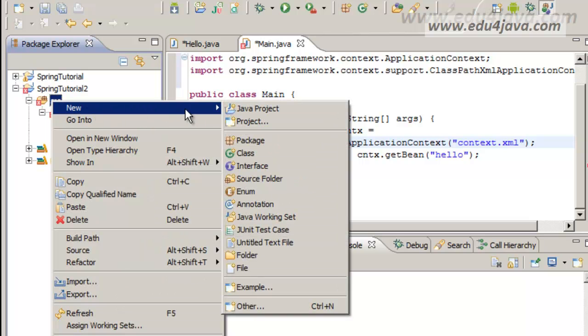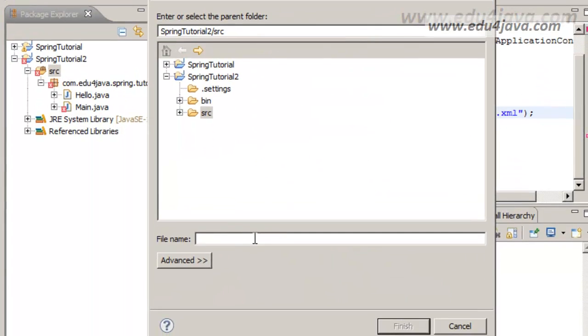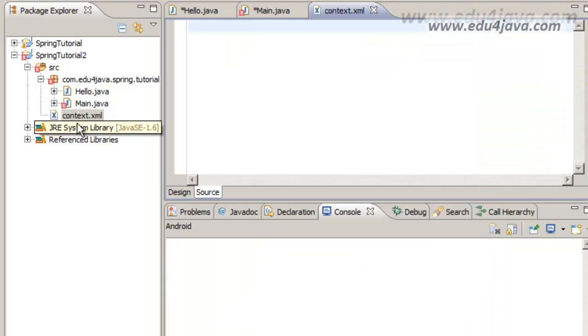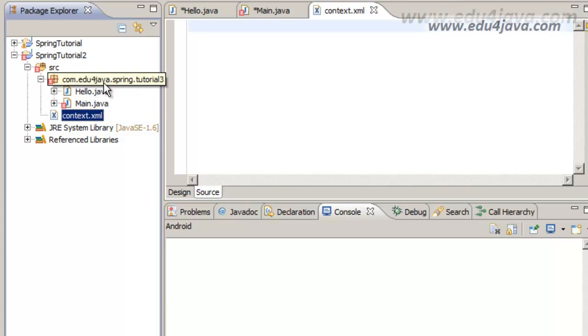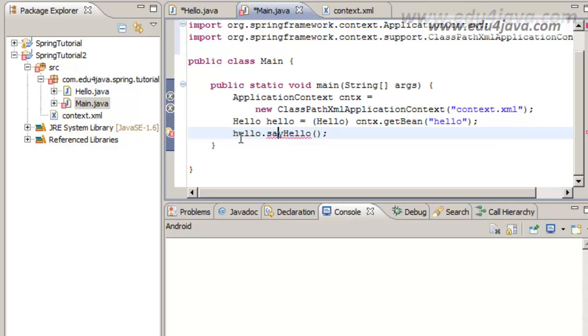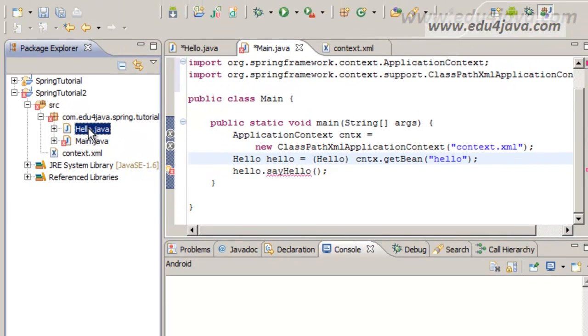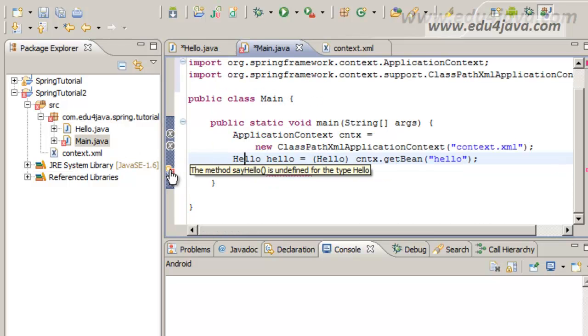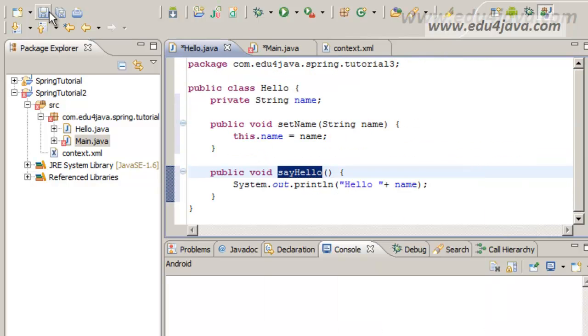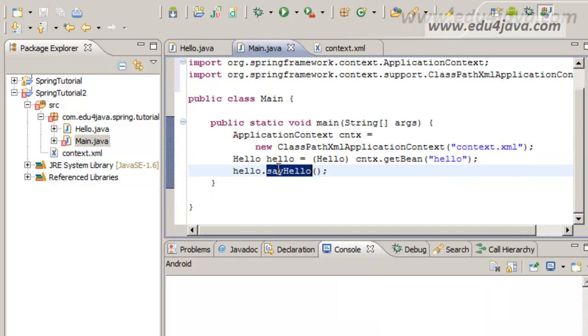Okay, new. Let's make a new file, and we call it context.xml. This file is going to be in the root folder. I have an error. Let's see. Okay, I didn't save it. So let's save it in both. Okay, now yes. Once I have the container here, which is going to be read from the configuration XML.